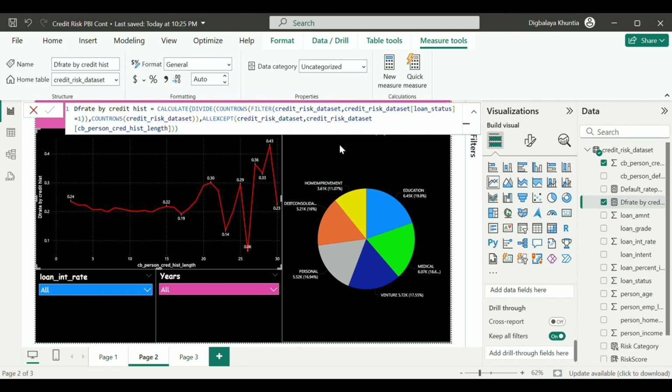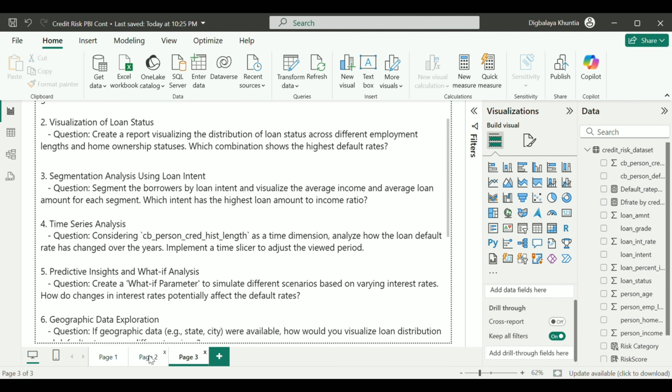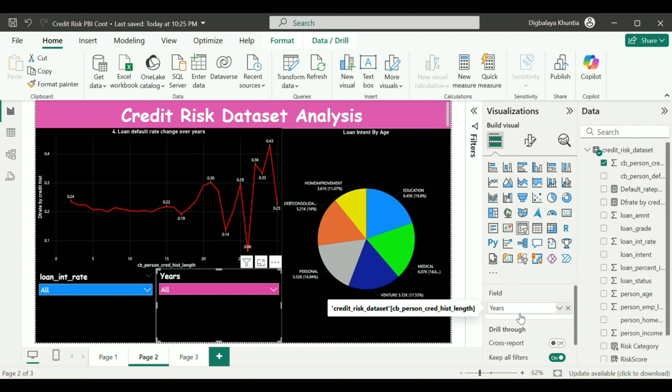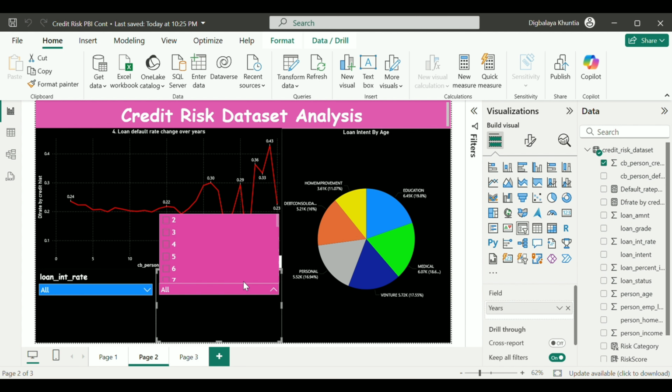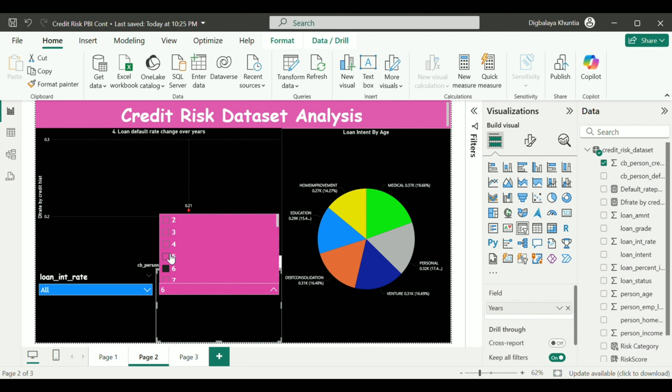After that I implemented a time slicer. Okay, so I applied a slicer. I selected a slicer and after that I dragged the credit history length, but I renamed it as years. Like this you can rename it, by just double clicking on it. After that, if we change the range, you can see the charts are changing.